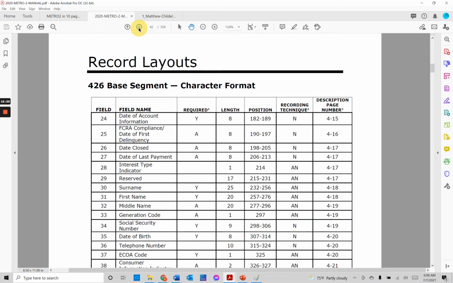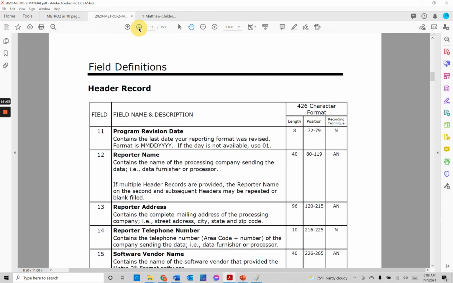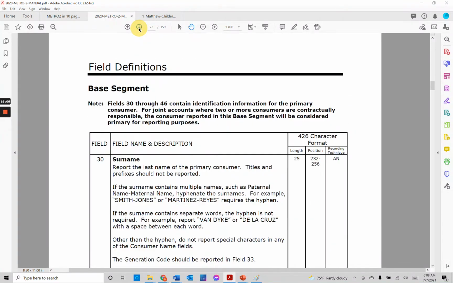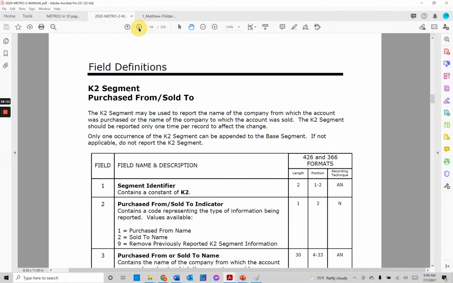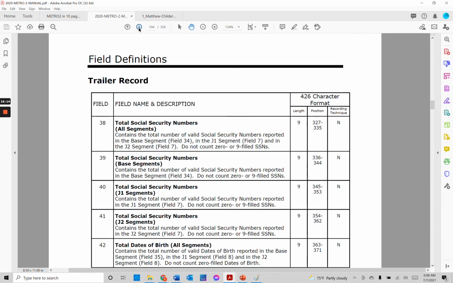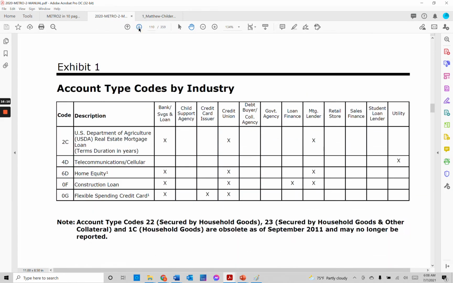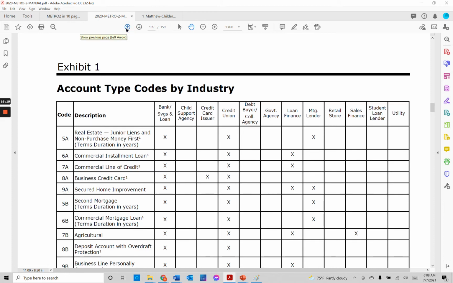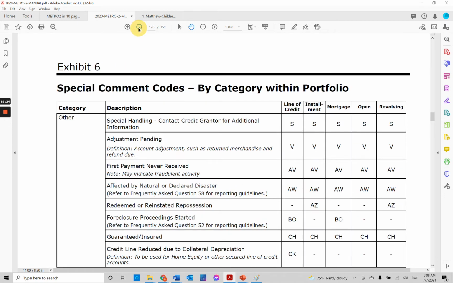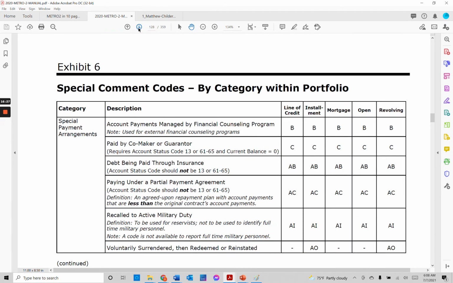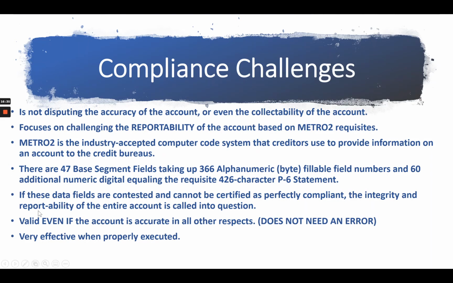Right? See all the different record layouts? See all that? Field definitions. So, even if the answer itself is correct, if you are not accurate or compliant in METRO2 standards, then the reportability of the account itself gets called into question. Okay, so let's go back. This is valid even if the account is accurate in all other respects.